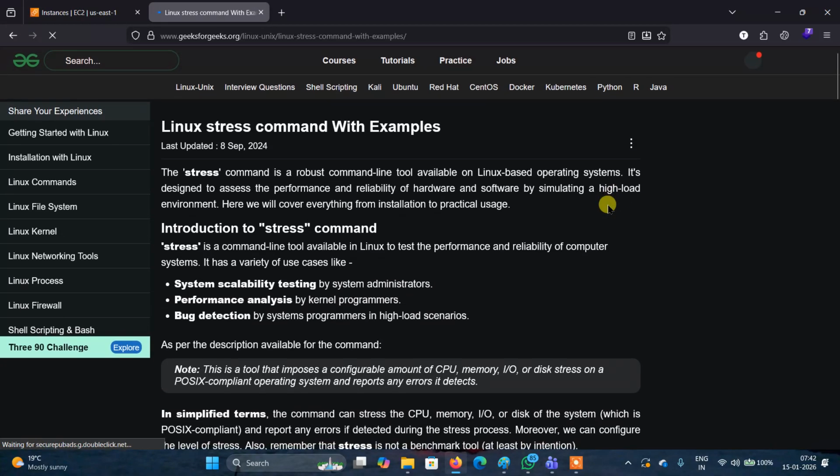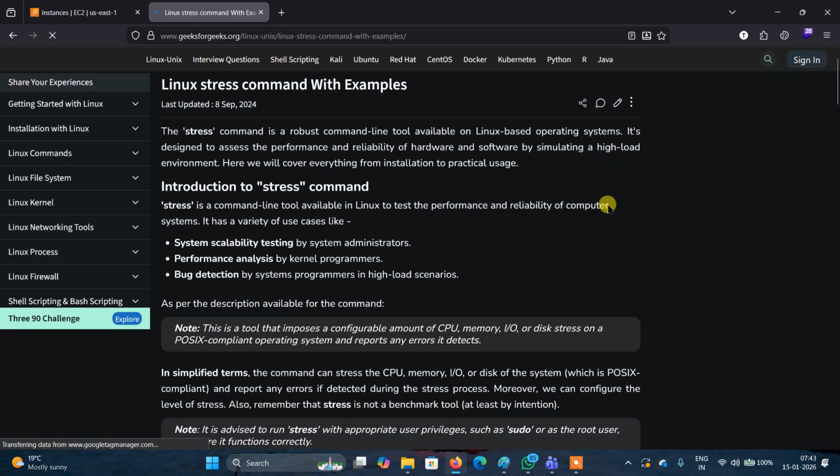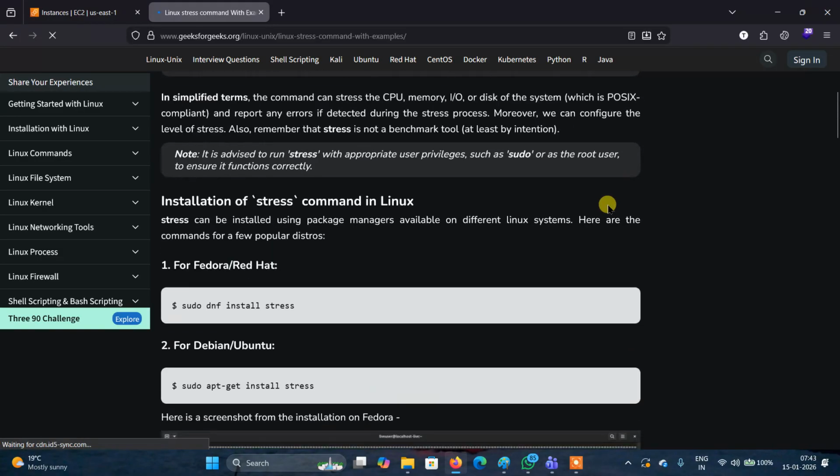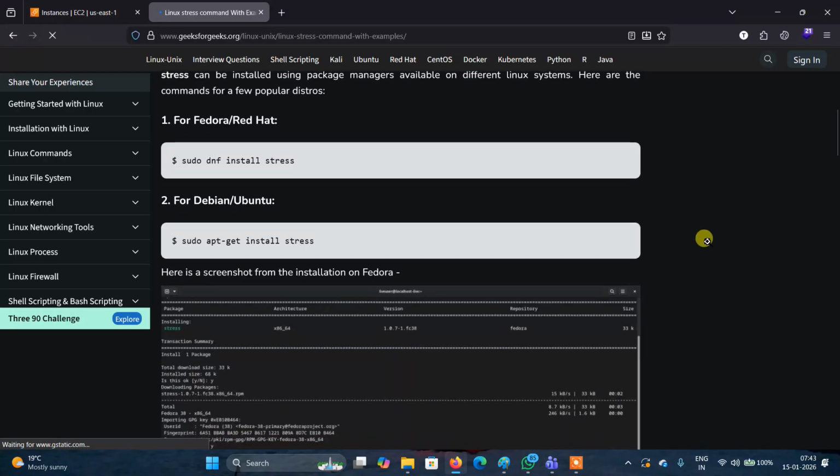What is stress? Stress is a command line tool for Linux based operating systems. It is designed to assess the performance and reliability of hardware and software by simulating a high load environment. It has a variety of use cases like system scalability testing, performance analysis, and bug testing. Here we're going to install the stress tool, and by installing it, we're going to put stress on the auto scaling group.